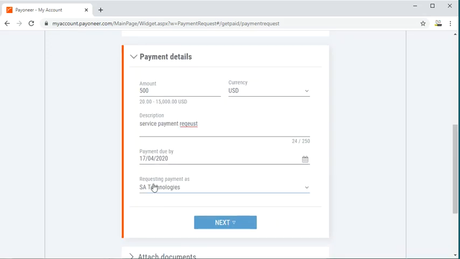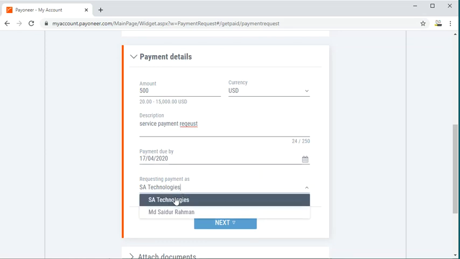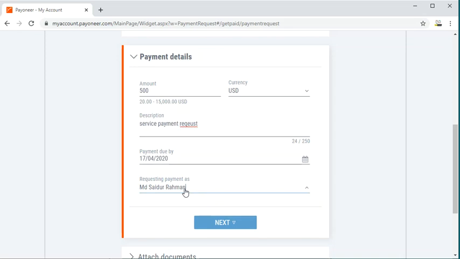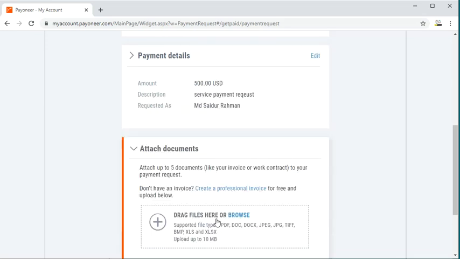And so request payment as. So in this account I have a company registered, so it's showing the company name. Otherwise I can also send it from my own name. And so I'll send it from my name. And then I'll click next.